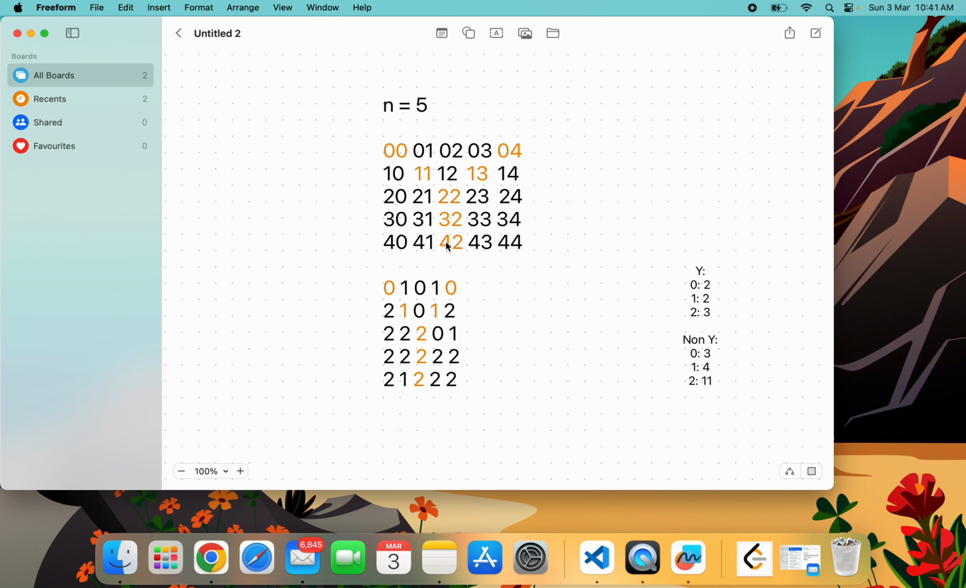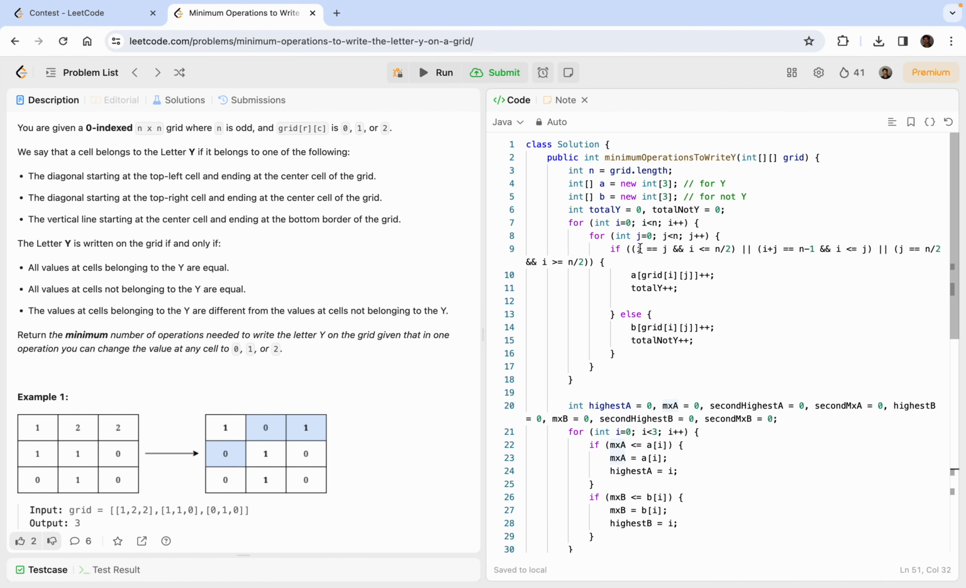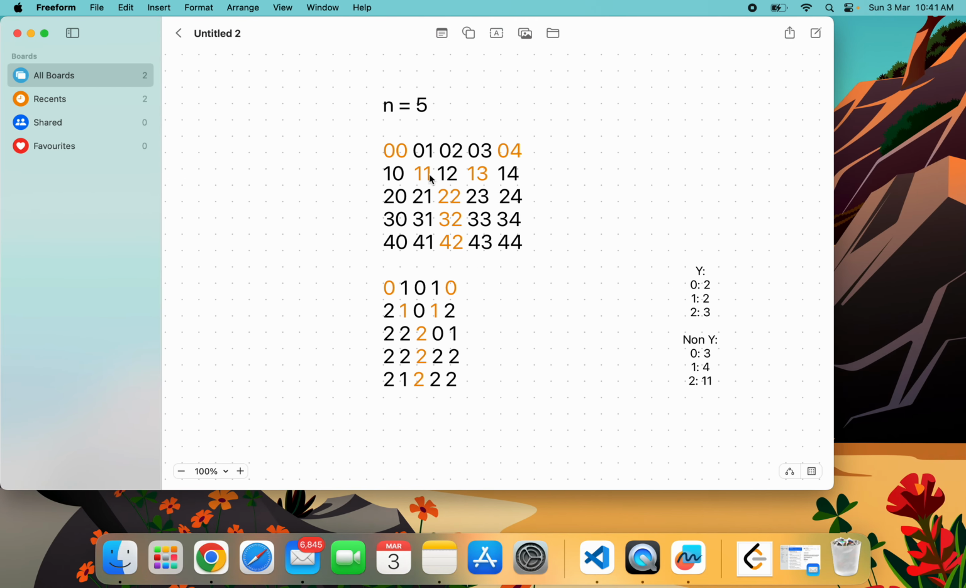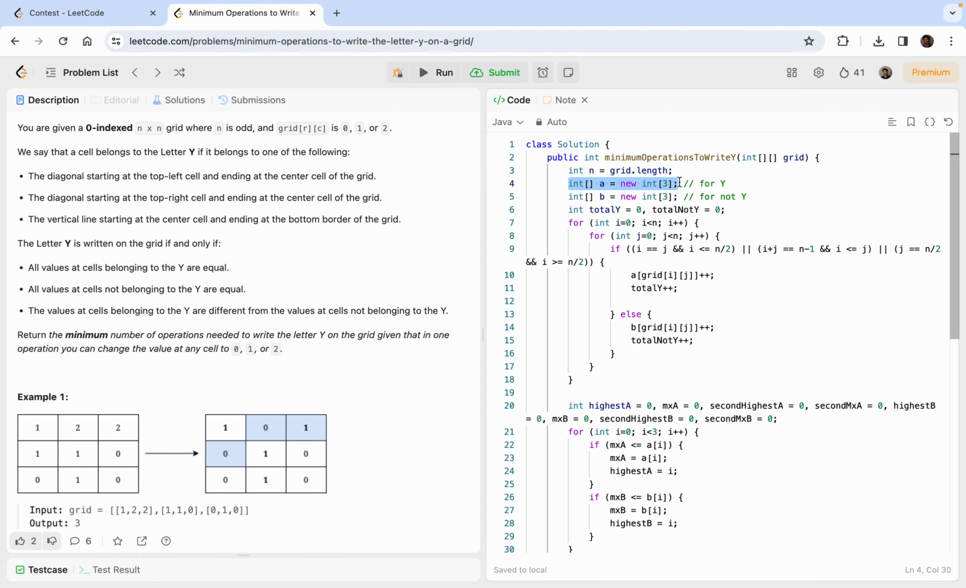And for this one, we can directly see that j, that is our column, is equal to n by 2, and i is greater than or equal to j. So we'll get this. So I'll just show you how we can keep track of the zeros and ones, and not only for the Y path, also for the non-Y path, we need to keep track of zeros and ones. So I've taken one array of size 3 to take 0, 1 and 2, and another array of size 3 for 0, 1 and 2 for the non-Y path, and this one is for the Y path. Now I'll also take the total number of elements in Y and the total number of elements in non-Y path.